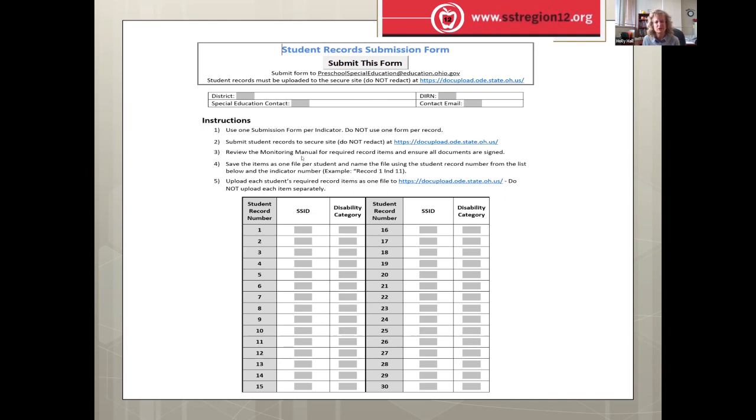Submit student records to the secure site. And because we're submitting records to the secure site, we don't have to redact anything. In terms of the other documents that you have to submit, they're alerting you to go back to the manual to make sure you have all those required components, and then save items as one file per student, and name the file using the student record name from the list. And then they use this example, and then upload each student's record as one file. And again, they walk you through what that should look like.